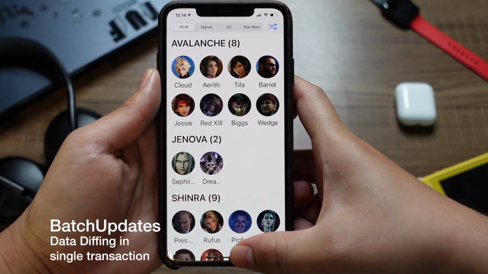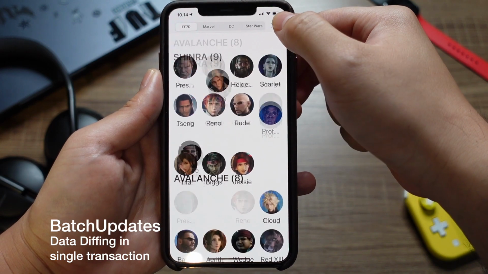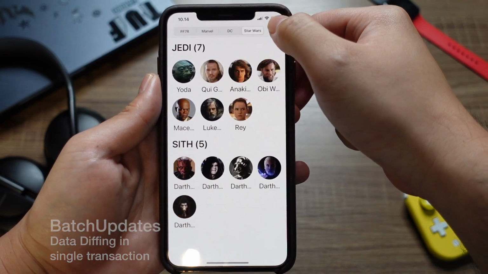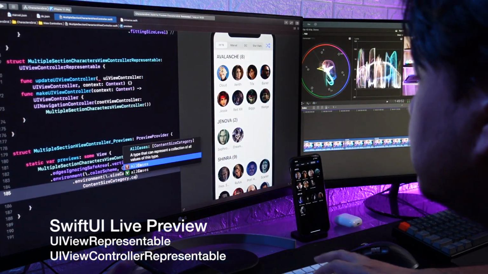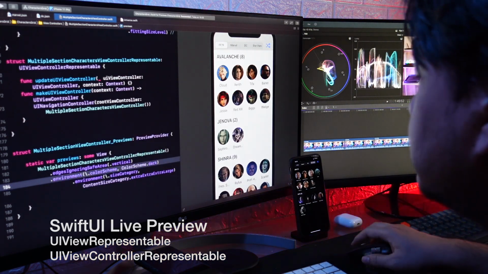Using CollectionView performBatchUpdates to insert and remove sections and indexPaths in single transaction using Swift 5.1 Collection Diffing API. Finally, with SwiftUI Live Preview, we can preview UIKit-based View and ViewController for rapid prototyping in Xcode.